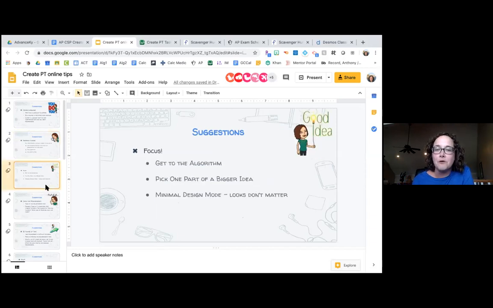So focus on the algorithm first. Pick one part of it. That's how I tell my students to start. Focus on your algorithm. Build it from there. It doesn't have to be crazy impressive. Minimal design mode works. They're not even grading on how it looks. They're really grading, do you meet the requirements for the create task?